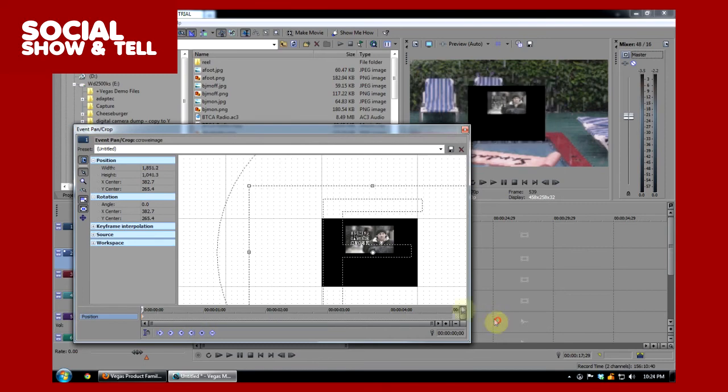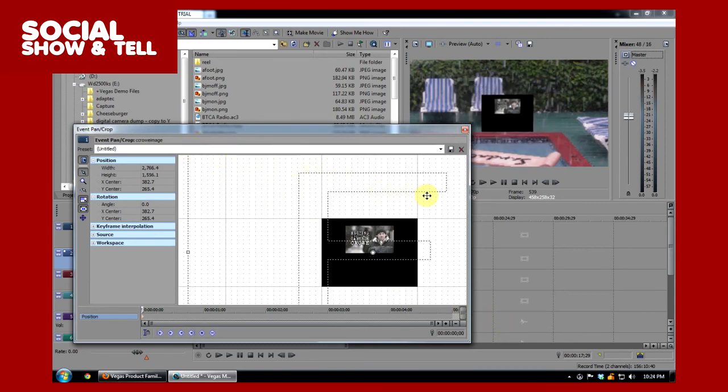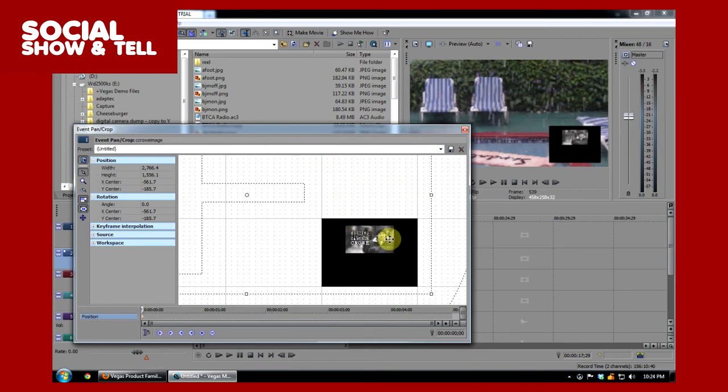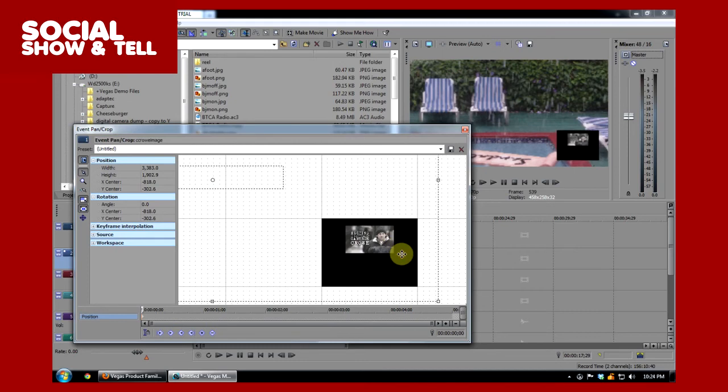If I zoom out to make this smaller, and then I pick it up and drag it, I can place this down in the corner. So if you have a graphic file, like a company logo that you wanted to put a little branding bug down in the corner of your video, you can do that by putting it on the very top video track, and doing pan and crop to adjust the size and where it's placed.